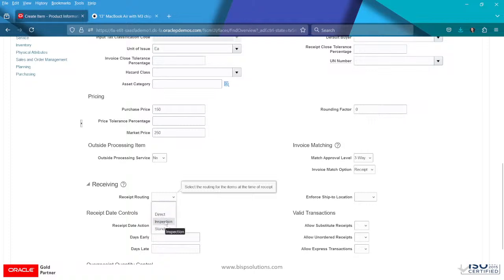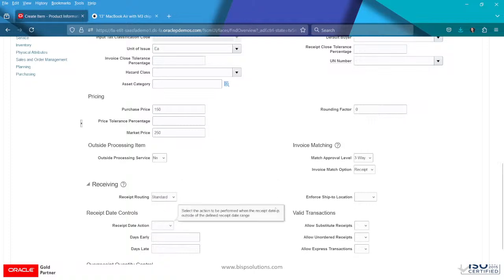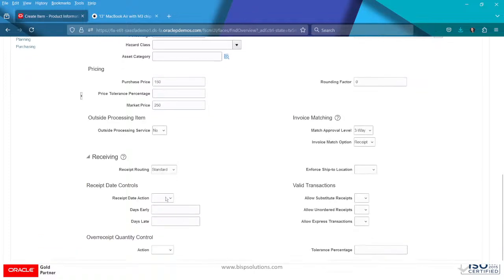The routing method will be standard. I'm selecting the standard method, and the date control, right? So that is enforce shipment. I say a warning should be there, and the receipt action, if it is a receipt control date, I will select as a warning again. And the early days is say 3 days and 2 days. And substitute allowed, say yes.